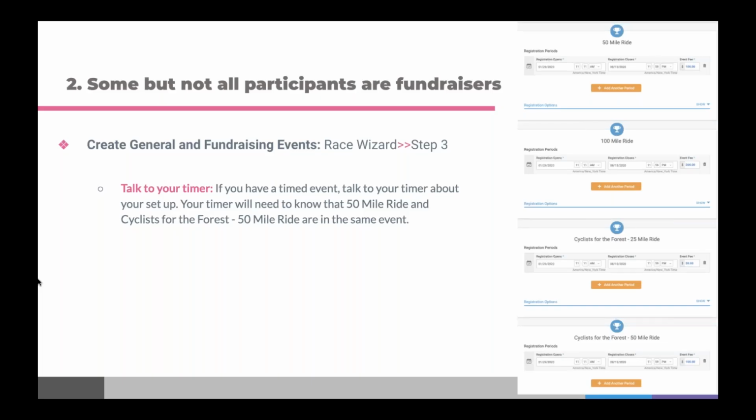If you have some, but not all participants who are fundraisers, you're going to want to create general and fundraising events. The note that I put here is if you do this, make sure that you talk to your timer, because if you have a timed event, your timer is going to need to understand how you've set up your event. So if they're timing the 50-mile ride, they need to know that both the 50-mile ride participants and the cyclists for the forest 50-mile ride participants are in the same event. Our platform makes it really easy for timers to do that, but I just want to make sure that you communicate with them to make that very clear.